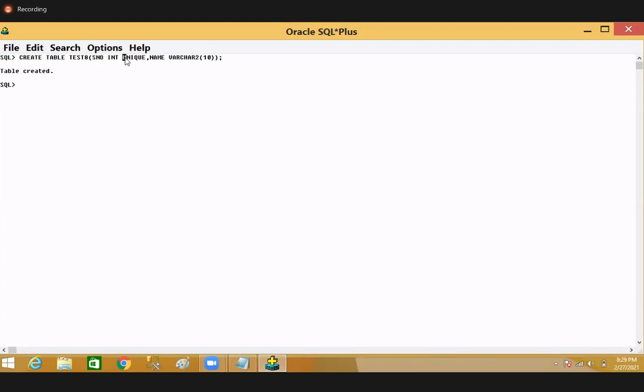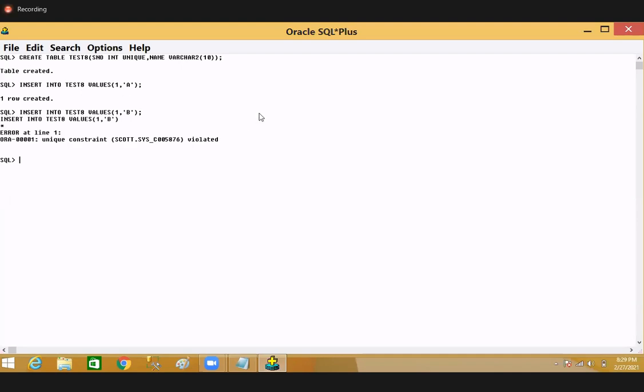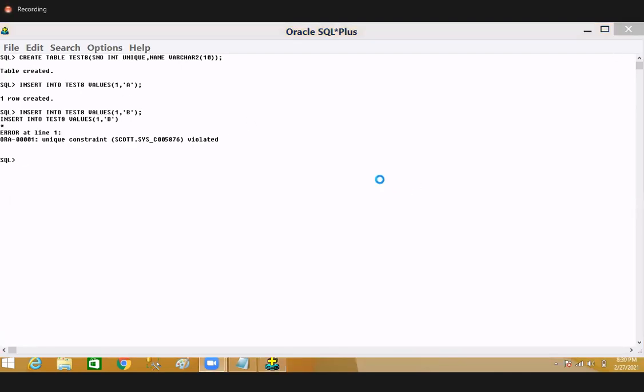After applying this unique constraint, for this unique constraint the system internally creates one unique key identity, that is called a constraint key identity, created by the system. If you want to see, guys, let me show you. Now I want to insert into test number 8 the values 1 comma a, yes, accepted. But whenever you insert duplicate data, immediately an error occurs.